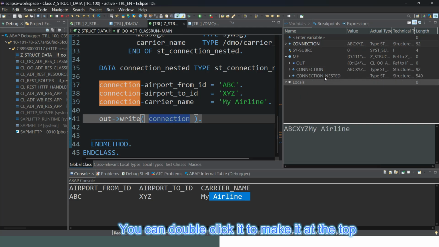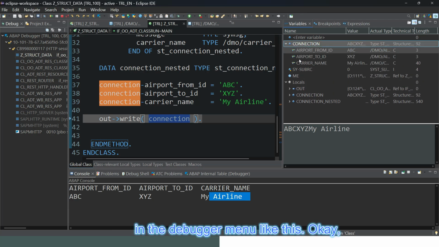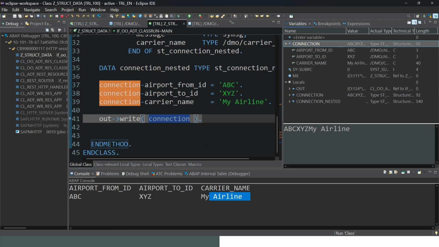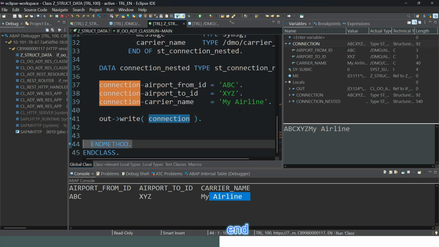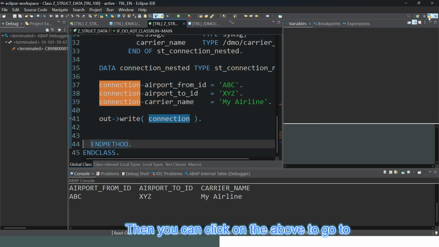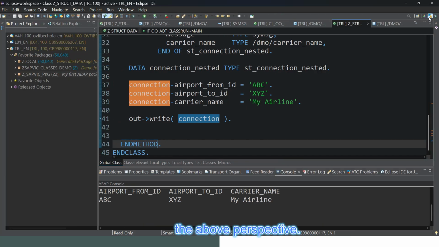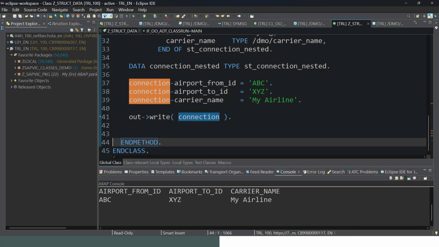You can double click it to make it at the top in the debugger menu like this. Okay, so let's click on F8 to end the debugger. Then you can click on the ABAP to go to the ABAP perspective. All right. So now we can as well access nested component in the same way.